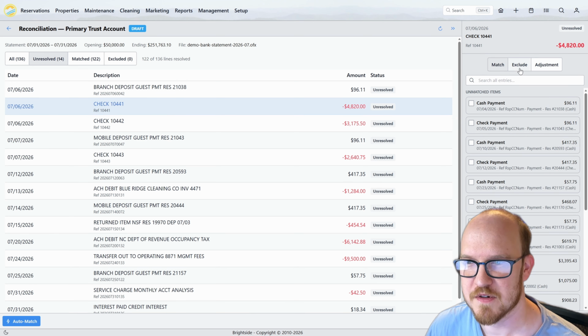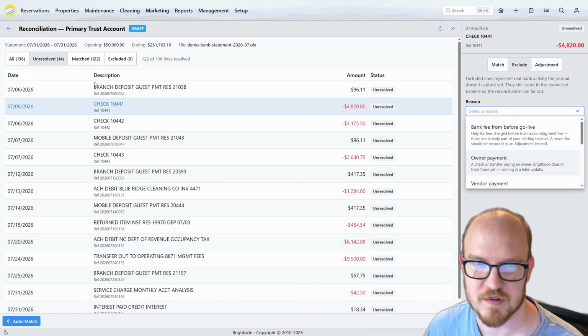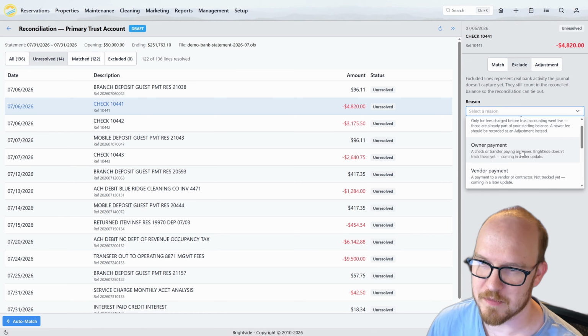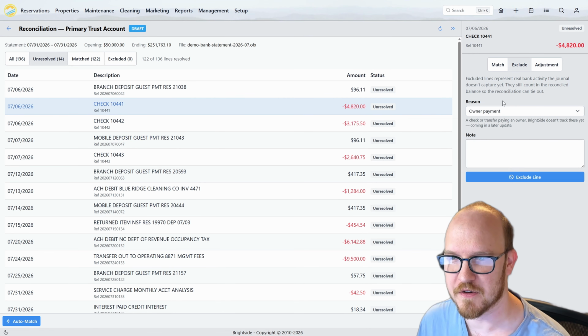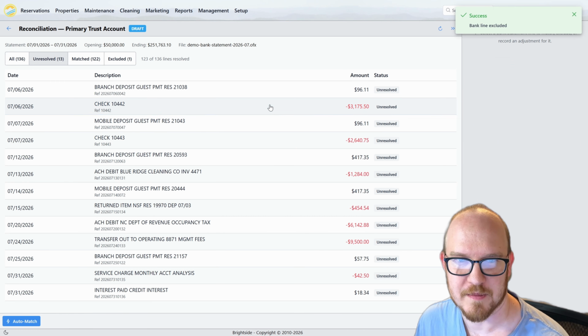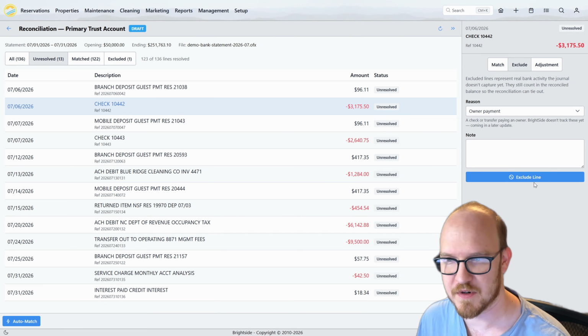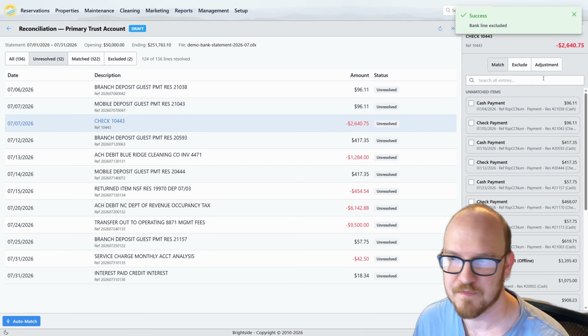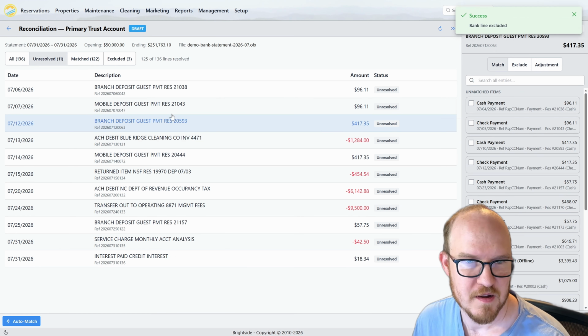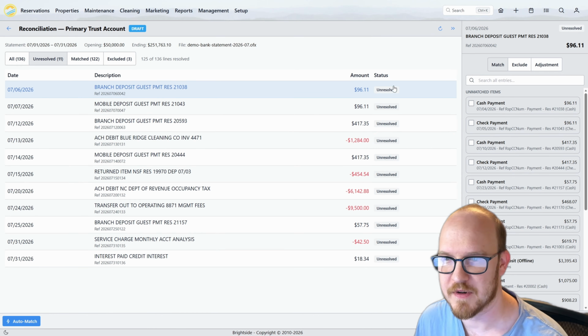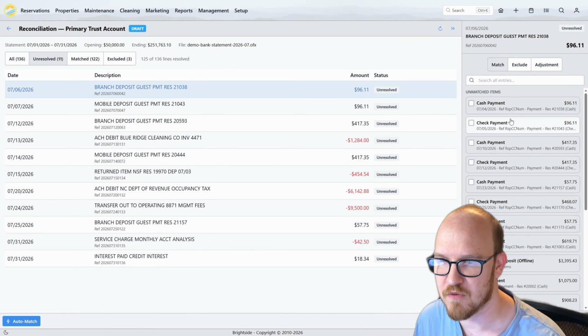So these ones, let's just say that they're owner payments as an example. Later we'll be tracking those directly, but for now you can exclude those as owner payments, basically giving it a reason, what is this transaction. I'm going to do those ones. And then here we've got a payment that it didn't know which one it should match, because we've got multiple items that it could be.